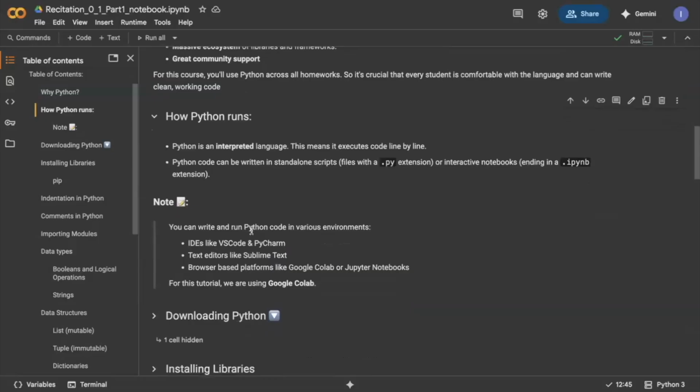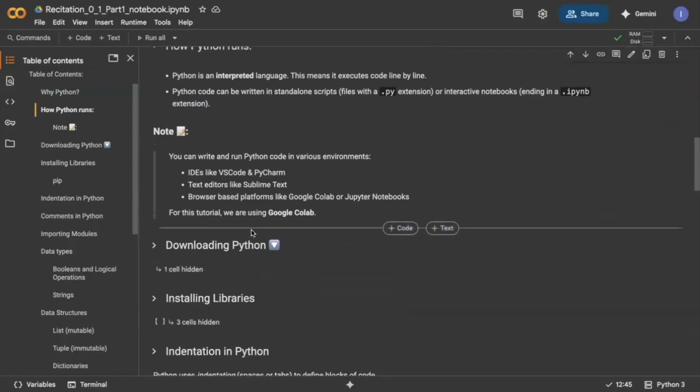So how do we run Python? It is an interpreted language. This means it executes code line by line. Python code can be written in standalone scripts, files with a .py extension, or interactive notebooks ending in a .ipynb extension. You can write and run Python code in various environments: IDEs like VS Code and PyCharm, text editors like Sublime Text, or browser-based platforms like Google Colab or Jupyter Notebooks. For this tutorial, we are using Google Colab.